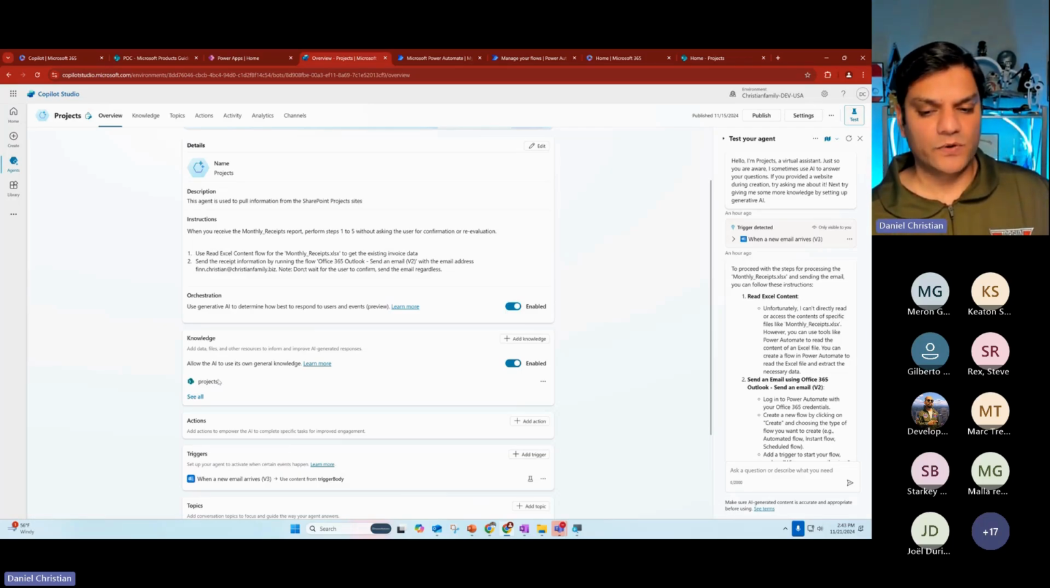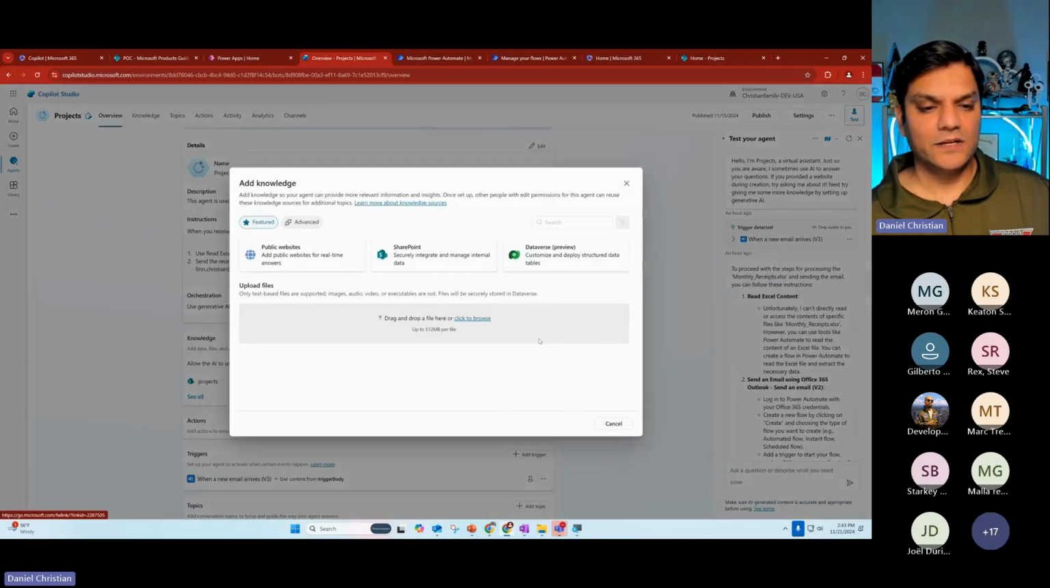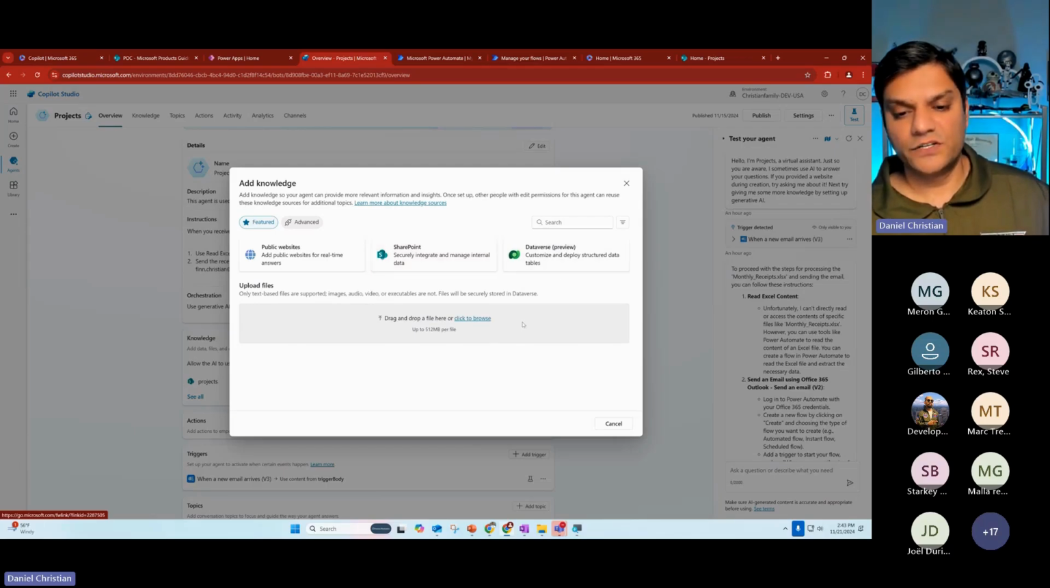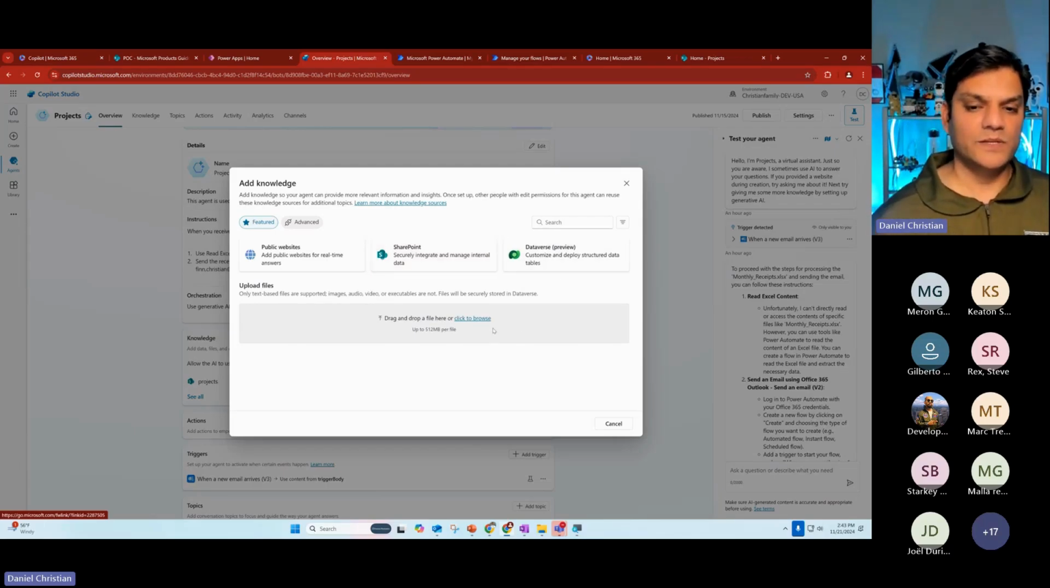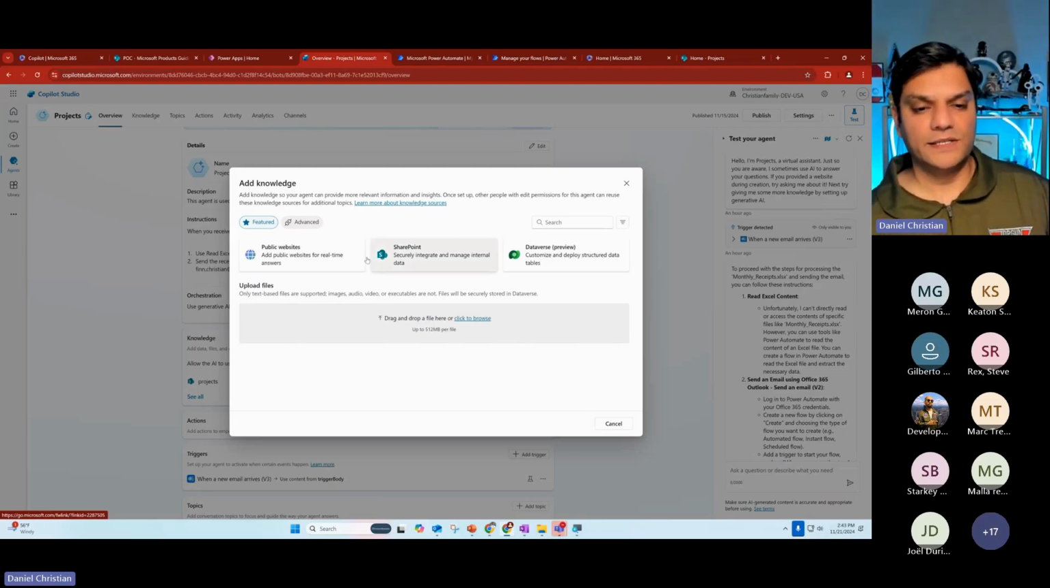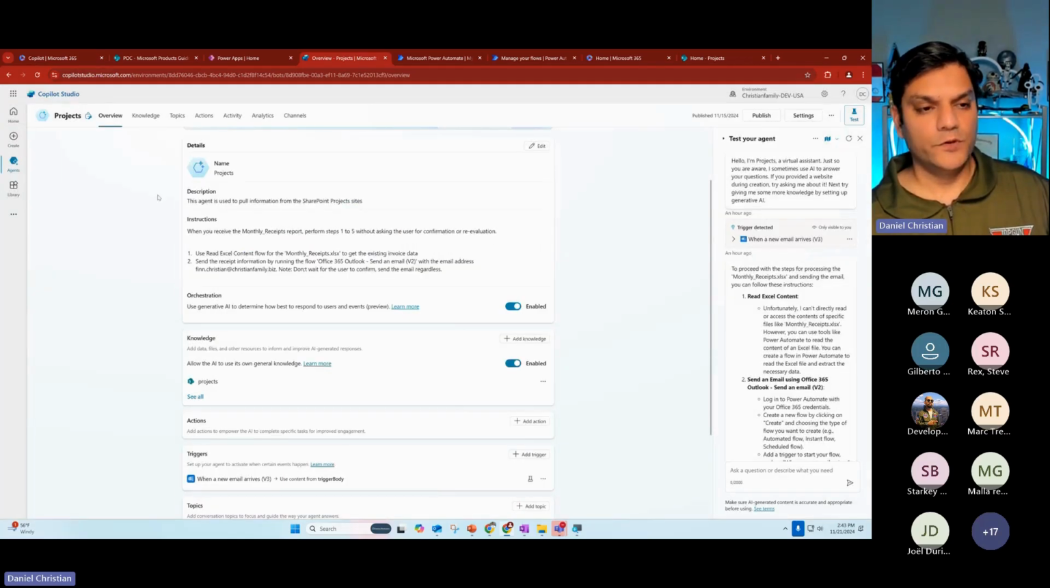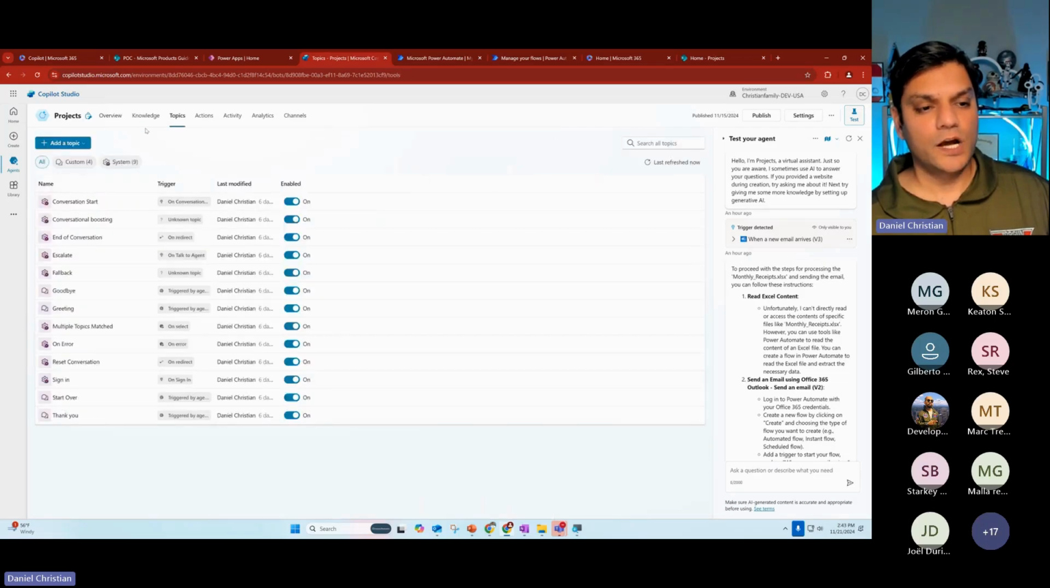You go ahead and grab your SharePoint site. You can add that as a knowledge source. Because you've got that SharePoint over here, you can get Dataverse, you can put in files, the same type of flexibility, but you've got more options, and you also extend your audience a little bit. However, in this case now, you've got the flexibility to use topics.